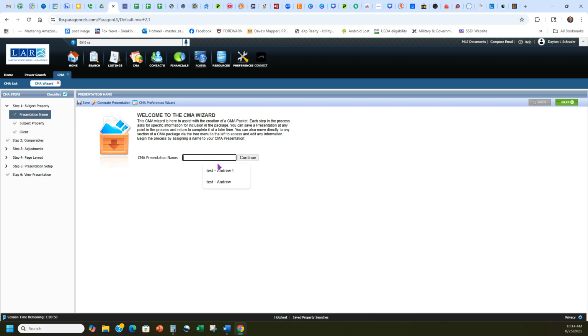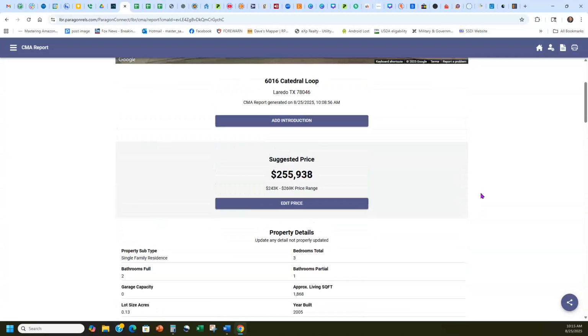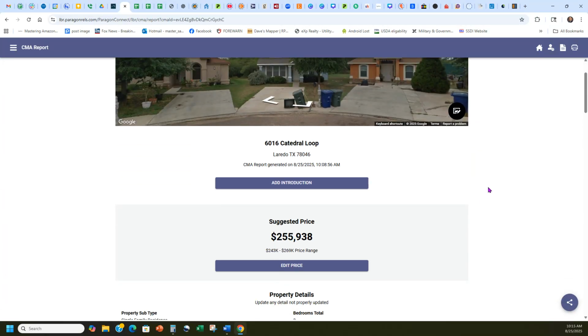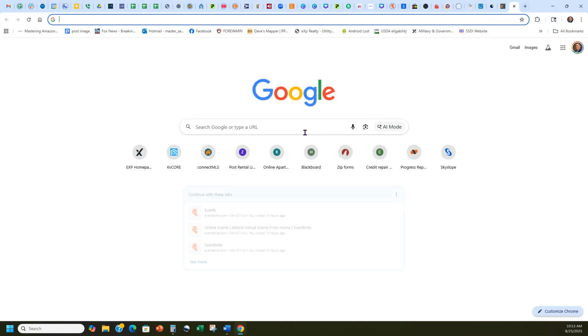And again, I'll call it test Andrew 2, and then continue. So you name it, and I would name it the property. Now you want to use an existing MLS listing, which we have right now, or you could load it, anything like this. I'm going to use an existing one. I'm going to go here and grab the MLS number, hopefully up here. It is. So we're going to grab the MLS number real quick.